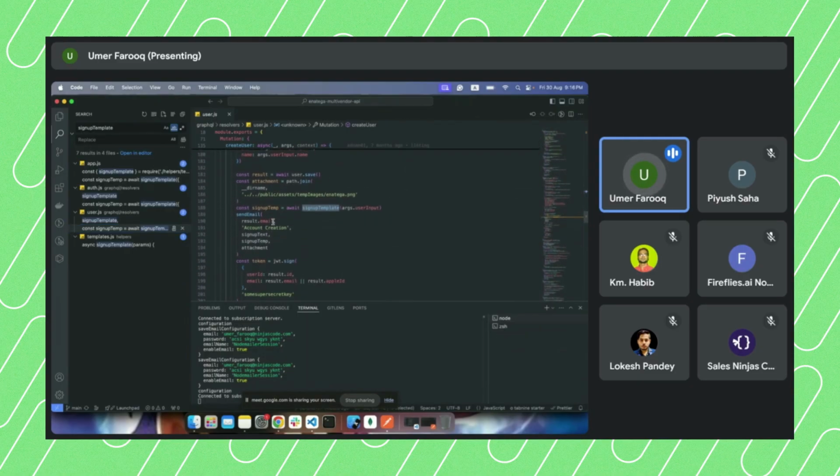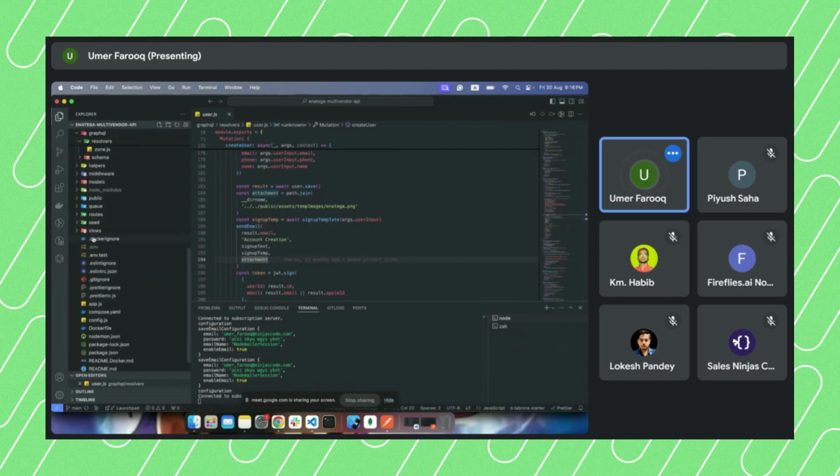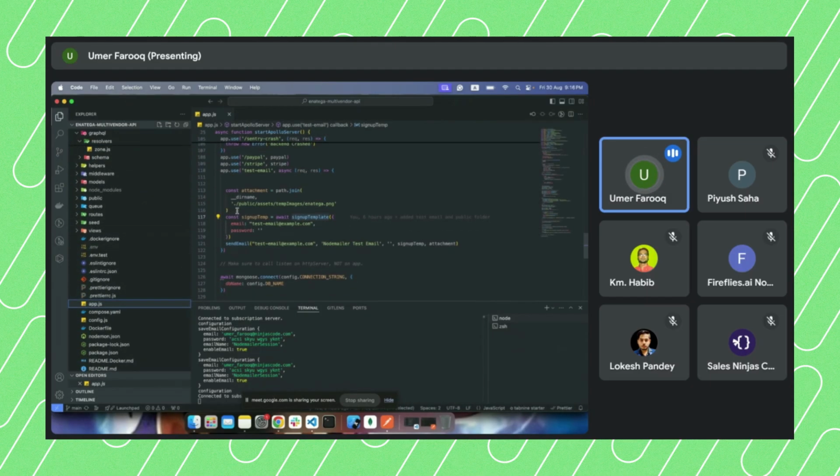So I copied this part of the code, which is using the attachment. This is just an image in our asset folder, and then the sign up template is actually taking an input, and then it's using this send email function. So I'm just using the same code in my dummy API. Let me go back to the app.js. I'm taking the attachment and creating a template for my email. This is obviously a dummy email, but when you're sending an email, you can update this template based on your requirement or the kind of data that you want to include in your template.